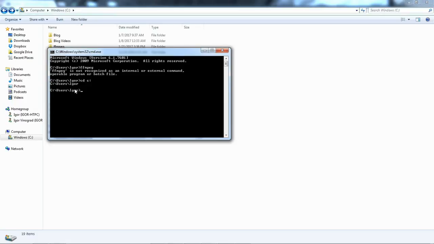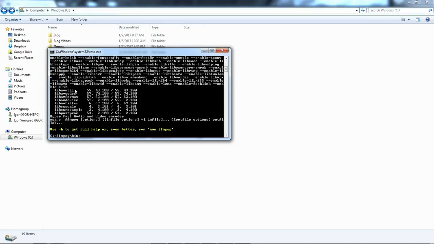But now if I navigate to the C drive, let's CD like that, CD space FFMPEG, CD space bin, that's where the executable is located. And now I can type in FFMPEG. And you can see that the program runs. Now we can do this little trick to make FFMPEG easier to run.